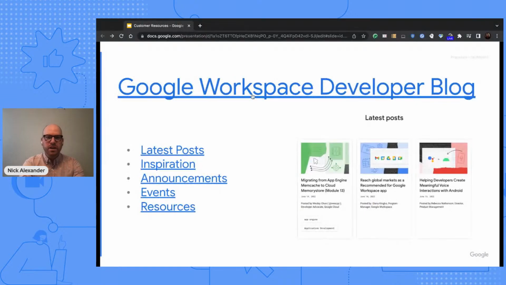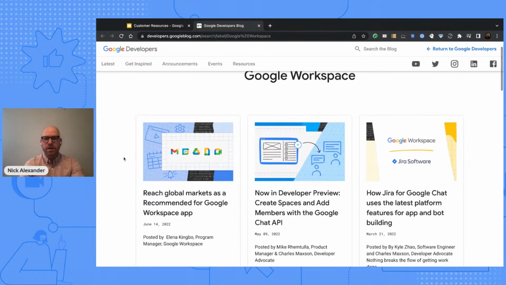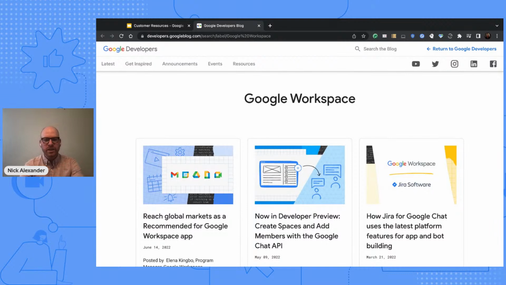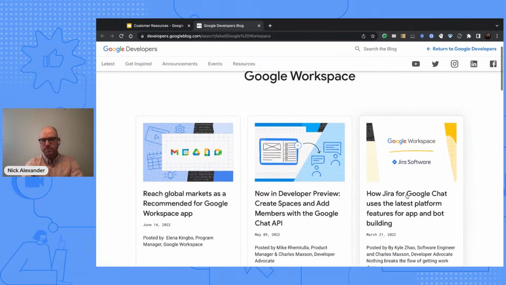Next is the developer blog, very similar to the admin blog we covered earlier, but this is developer focused. From the Workspace perspective, you can see what other blogs are out there, the excitement from us internally, from both the product side and the developer side, and also use cases, like how Jira for Google Chat uses the latest platform.